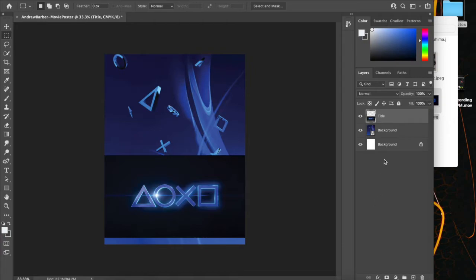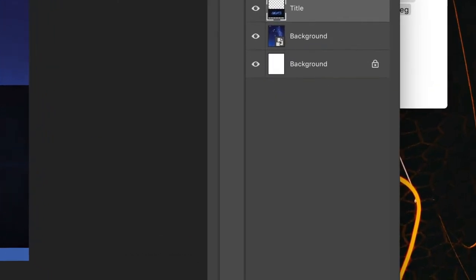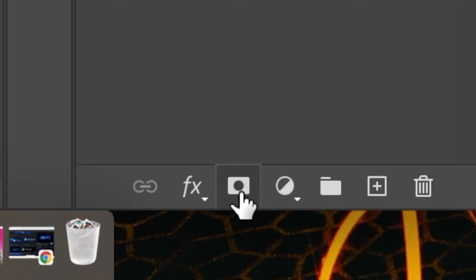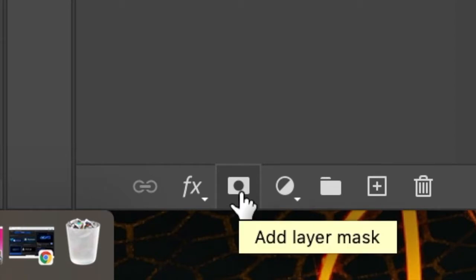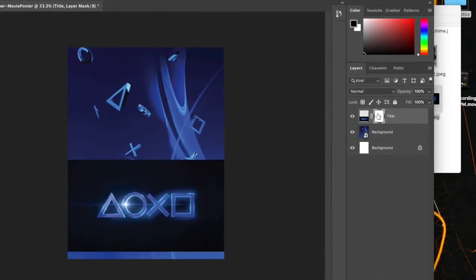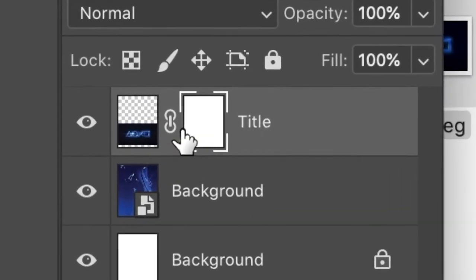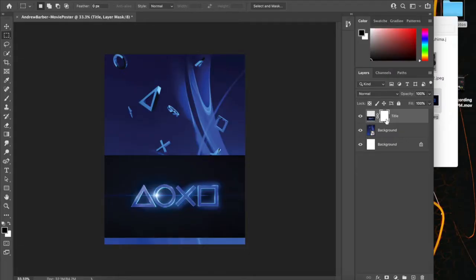Now we're going to get into some advanced stuff here with the title. Down in the bottom of your layer settings, there's a whole bunch of different buttons right here, and you'll learn about them all throughout this lesson, so don't worry. But the one that we're going to focus on right now is this guy right here called Add Layer Mask. Go ahead and click that. You'll notice that you get this little white square next to your image icon in your thumbnail. That's a layer mask, and we'll get more into what that is in the next 20 seconds.